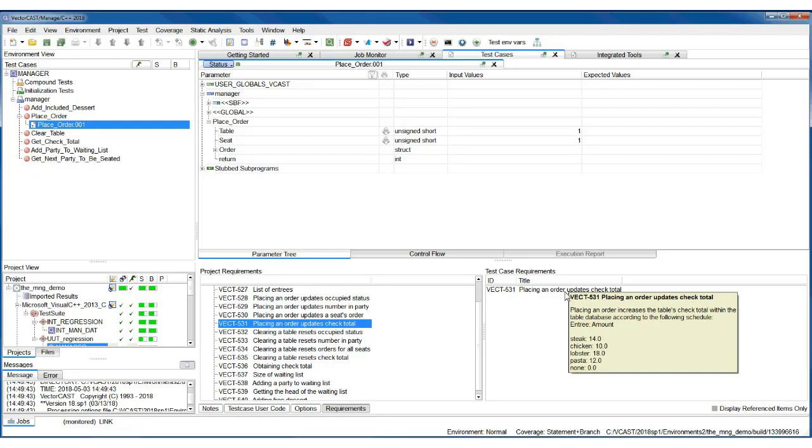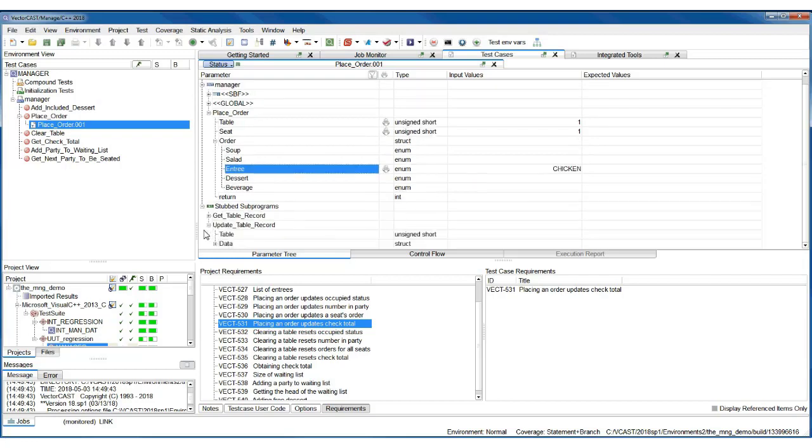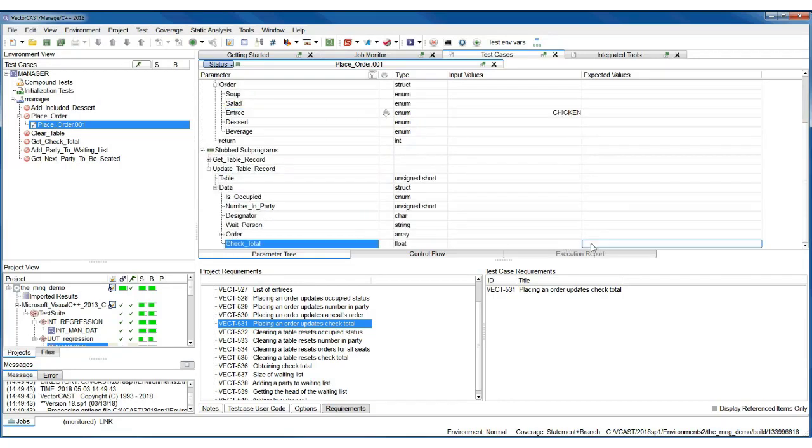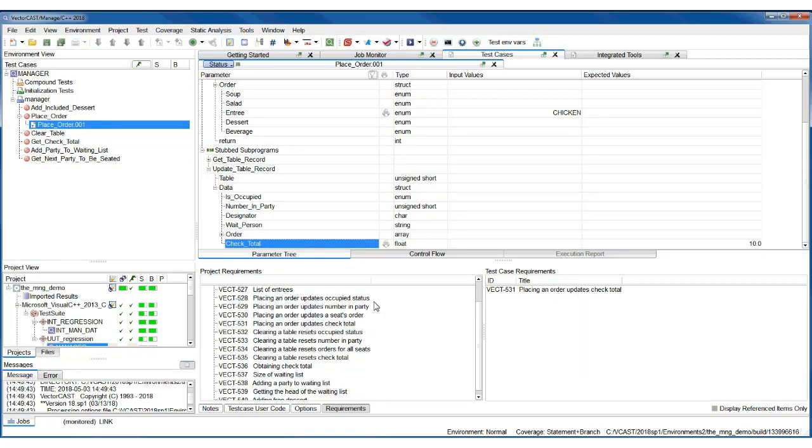So we can specify a specific order and say, for example, if we place an order using the entree chicken, then we would expect that the database is updated with a check total of 10 as specified in this requirement. And we could also check that the occupied status is set from false to true by specifying input values and expected values accordingly.